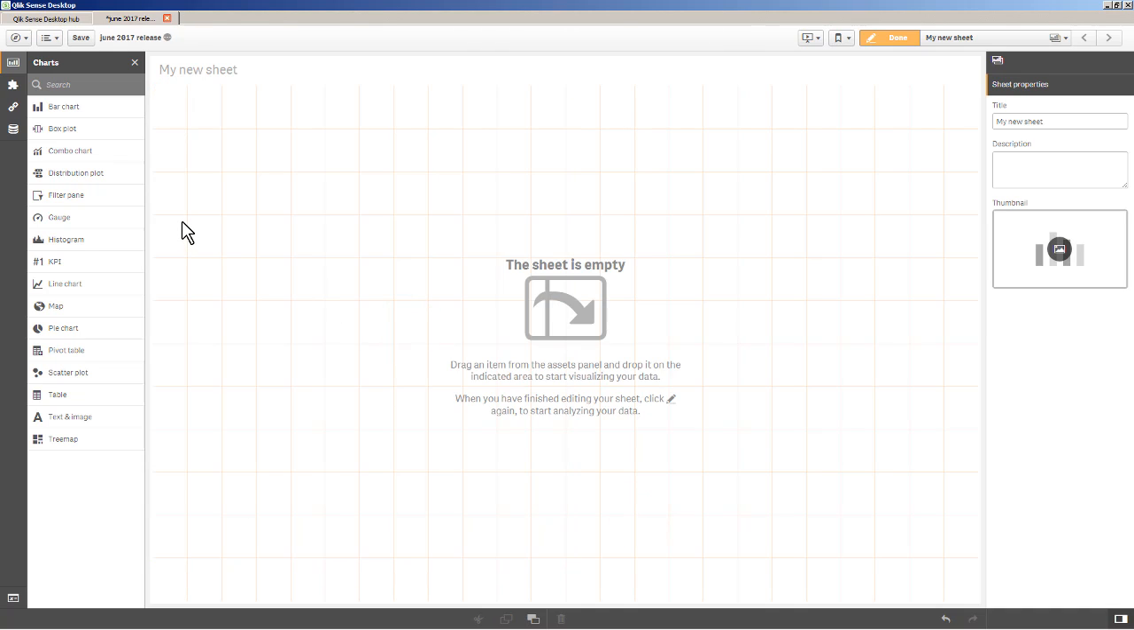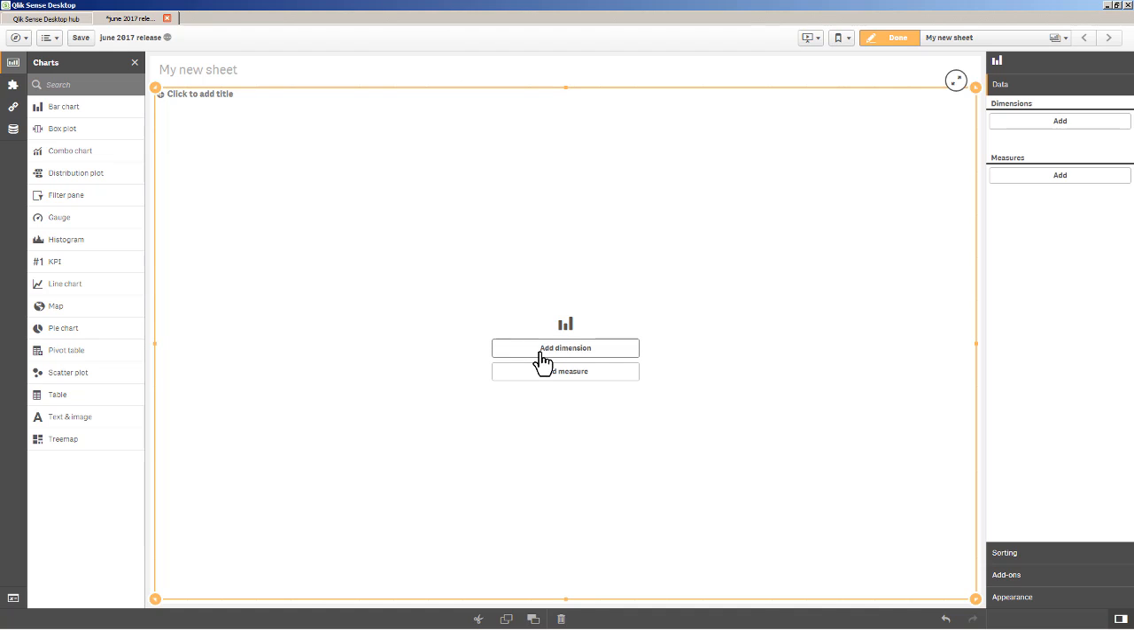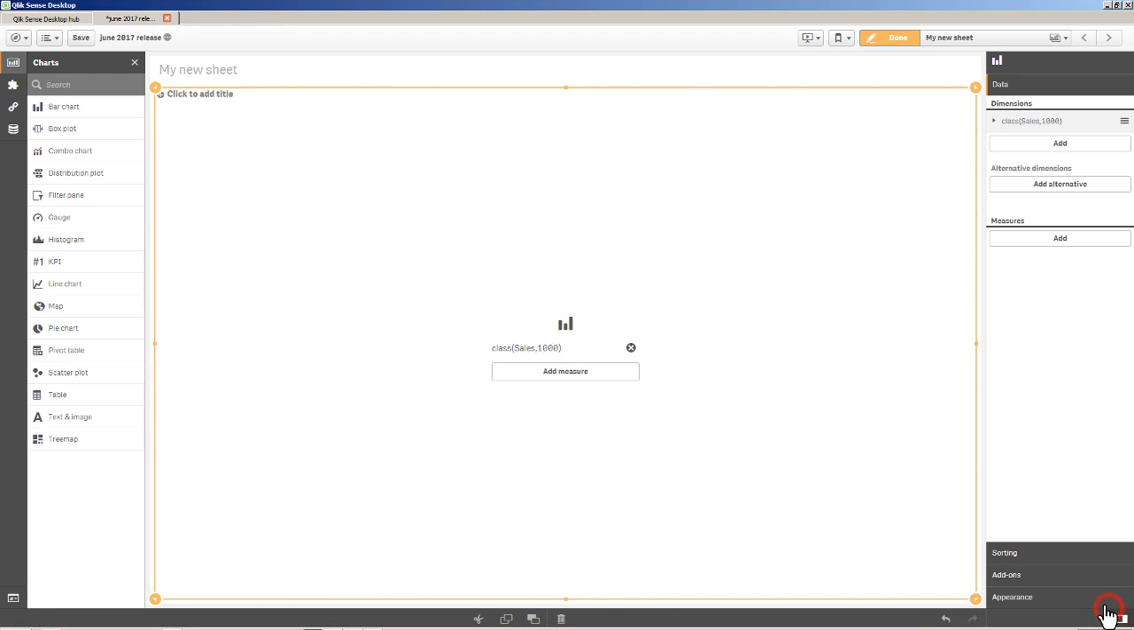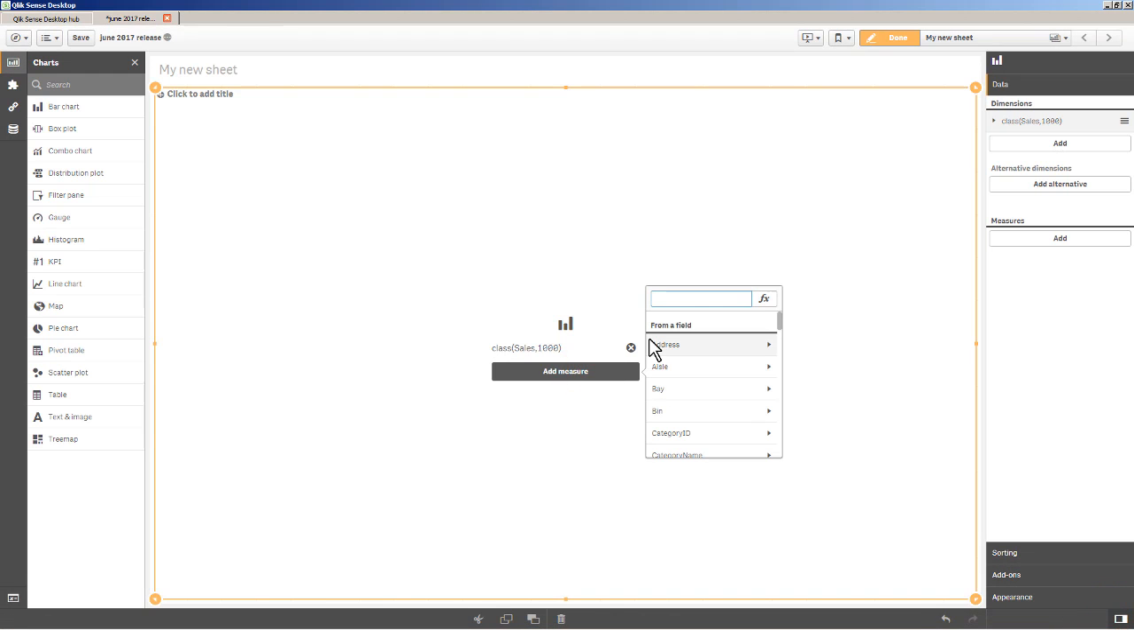The next one I want to show you would be the histogram. So you could always do a histogram with a class function. Just to give you an example, if I take the bar chart, and for my dimension, I actually use the class function. If I go into the expression class, and then you put in the measure, in this case sales, and then you put in the bucket amount. Like for example, I want to look at sales grouped by thousands, and then click apply. And then for the measure, I actually want to count sales.